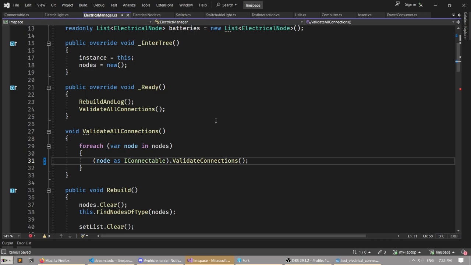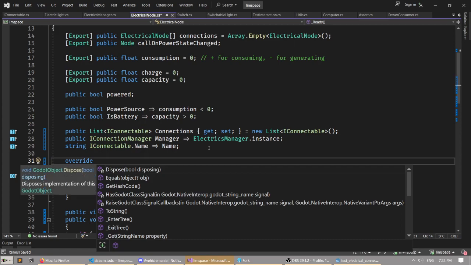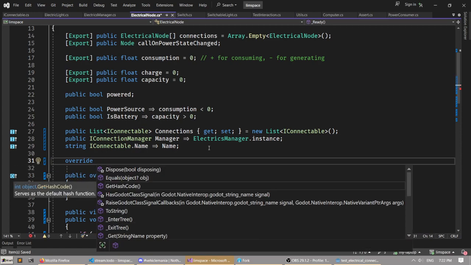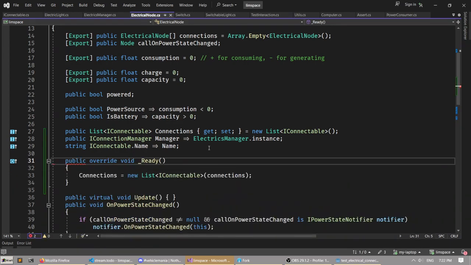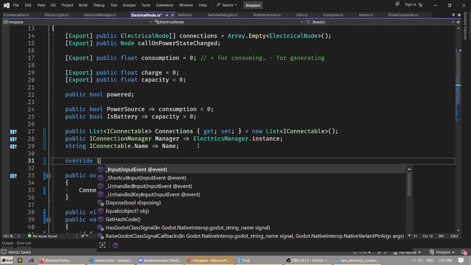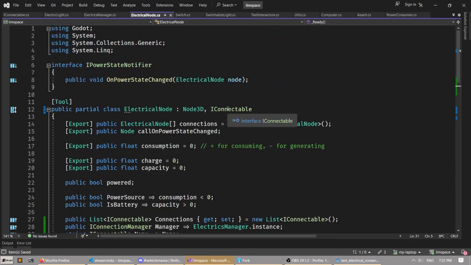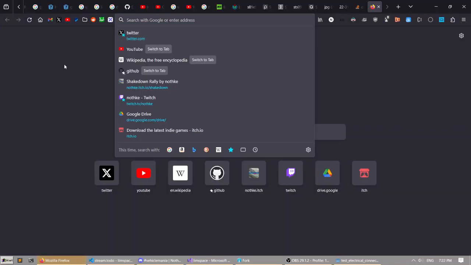Okay, so it's interesting that I need to reference it like this. It doesn't have a default implementation. But why can't I override the ConnectTo? Which is interesting. Overrides. Maybe I need to say iConnectable. No. Interesting. So you can't even override this.